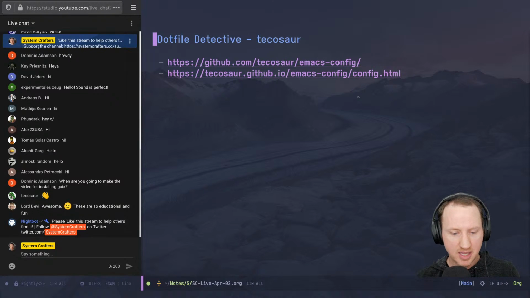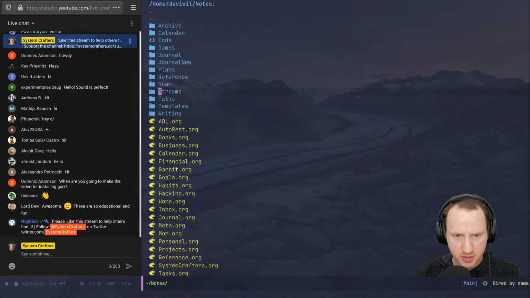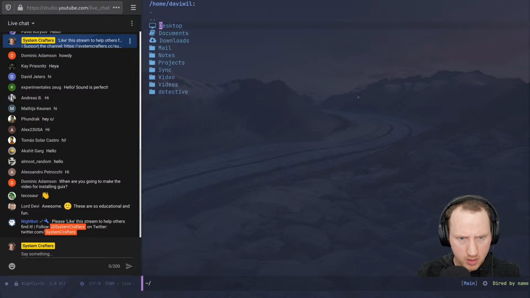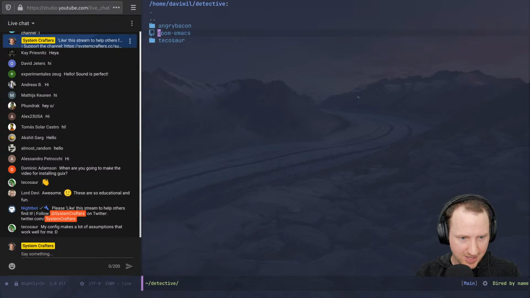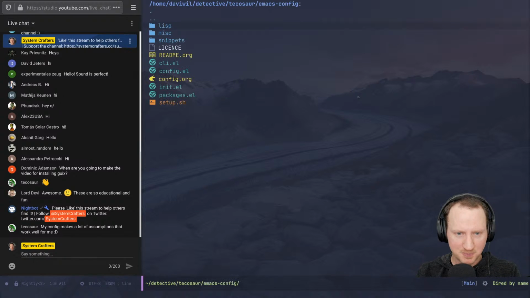All right, so let's jump into the folder for this. I'll go into my detective folder. Tecosaur says, my config makes a lot of assumptions that work well for me. Yeah, I think that's basically what everybody does. I don't think anybody would be able to run my configuration directly, so don't worry about that.